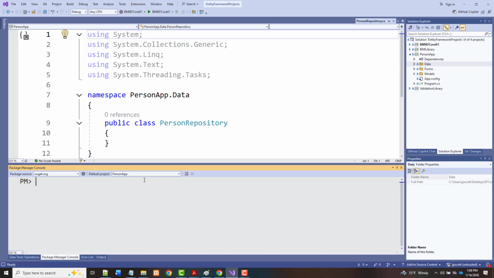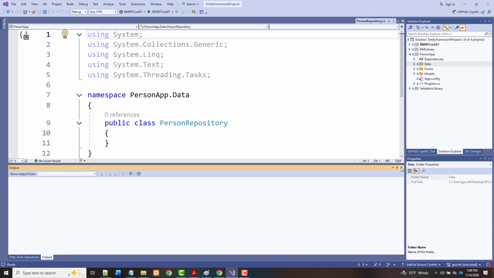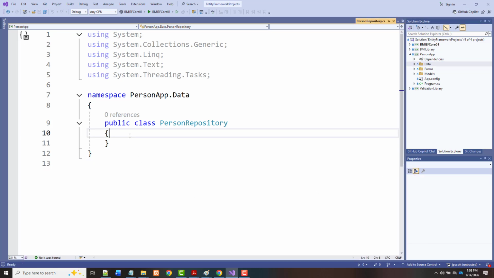But hopefully that's going to work out just fine the way it is. We're going to find out. How's that? All right. And you can see that right now I'm getting a couple of things, but it's in the validation library, so we don't even care about that, to be honest with you. Let's get rid of that. There we go. Okay. So we're going to start working with this person repository.